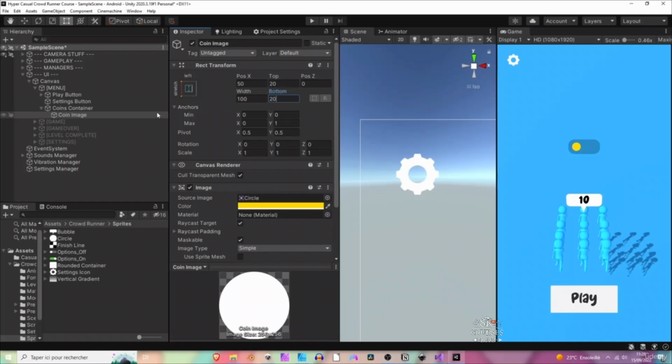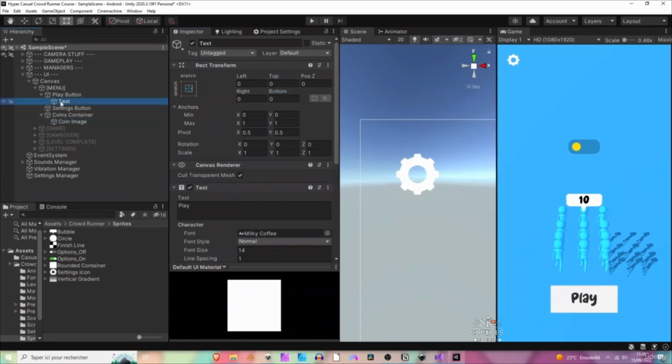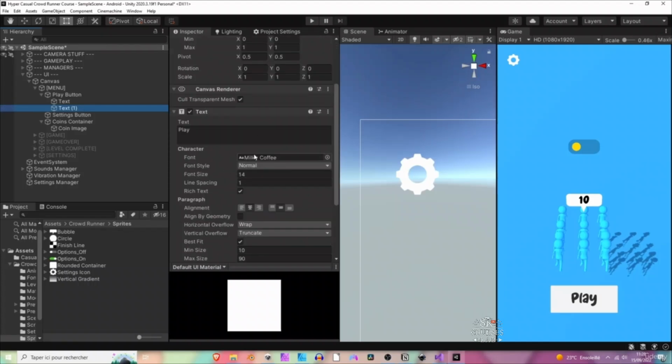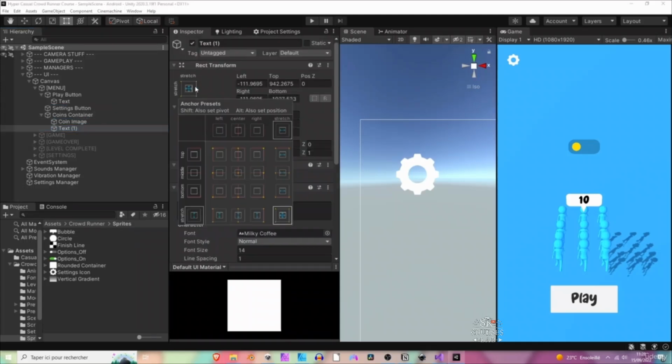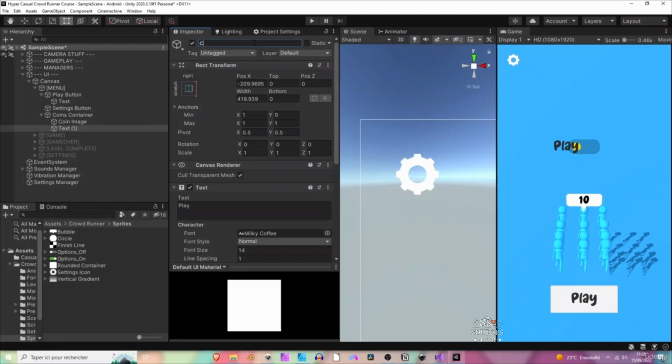Next, we want to add a text that will display the amount of coins we've got. So let's open the play button and duplicate the text. It's better because it's already set up with the font and alignment that we need. So let's drop it under our coins container. Select the anchor settings and anchor it to the right. Okay, perfect. Now we can rename it. So let's say coins amount.